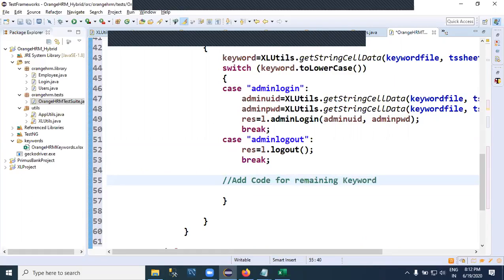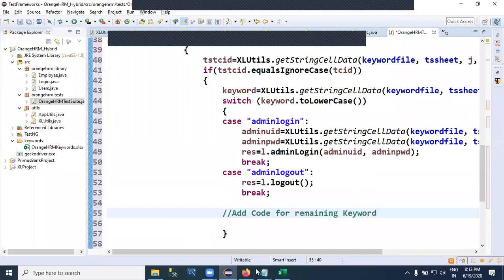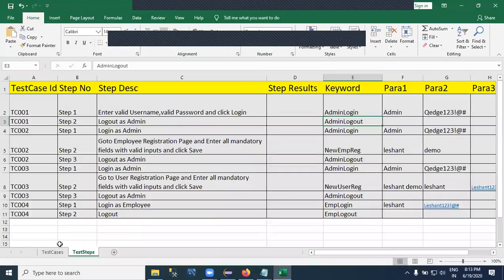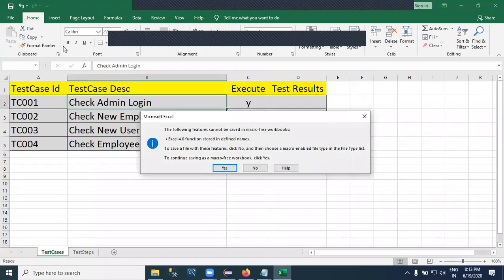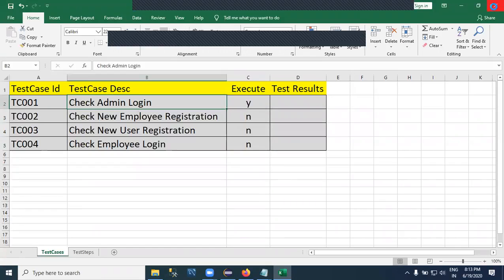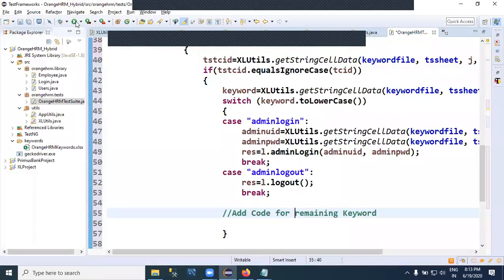Okay, and again, I'll explain this. First, let me run till this point. So what I do today, let's see. Assumption: only one test case is selected to execute, admin login. I save the file. I'll run this code.